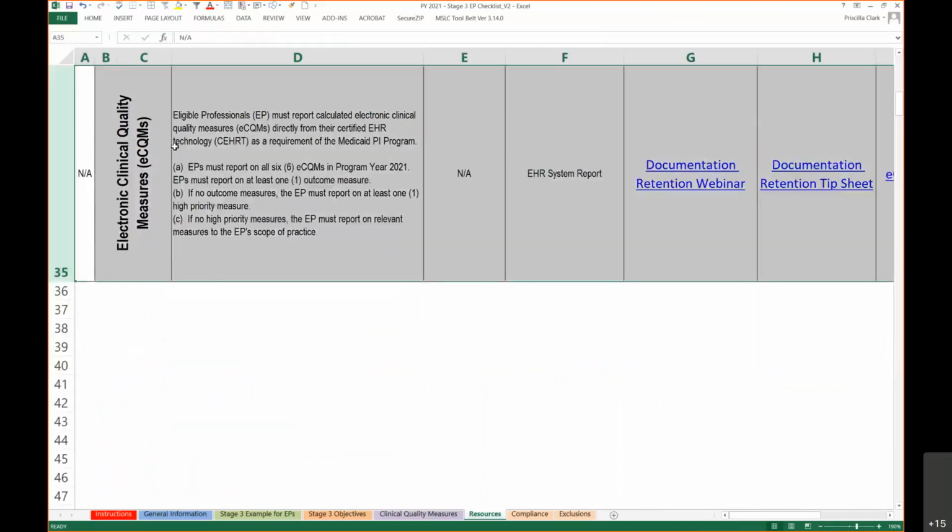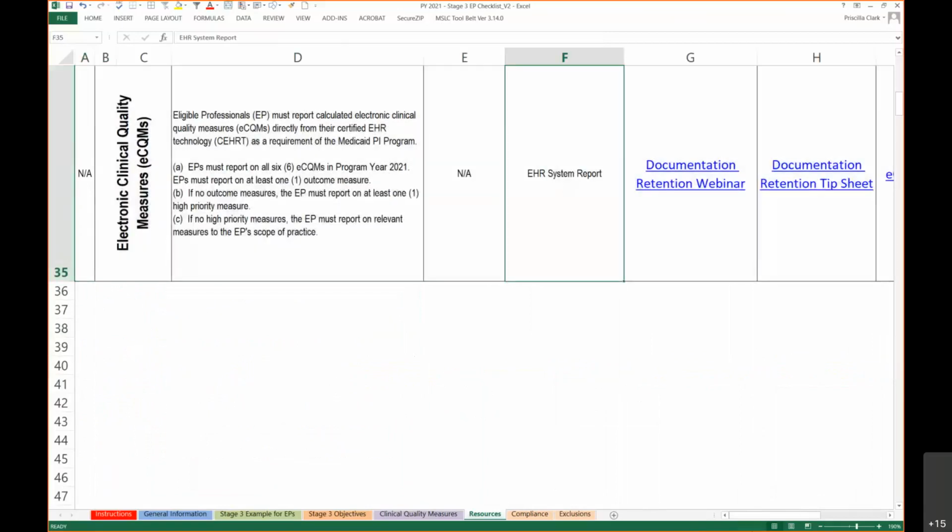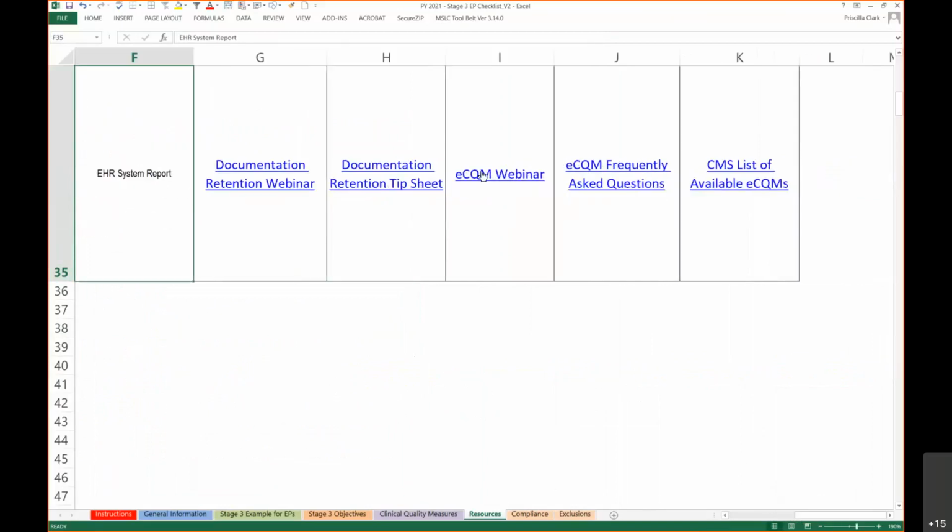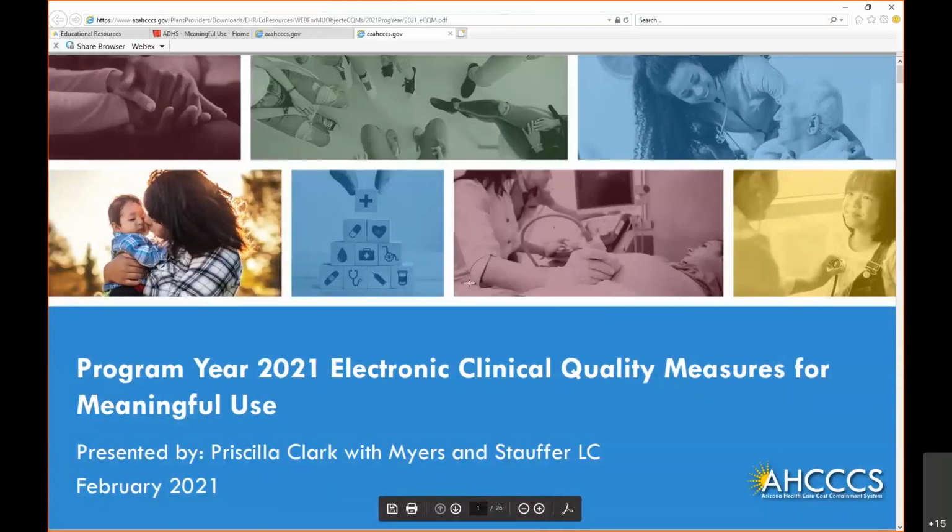There's also webinars on clinical quality measures at the very bottom, and it walks you through what type of report is needed, an EHR system report. And then also, what are those webinars out there? There's a clinical quality measure webinar, and you can click on that, and it'll take you directly to the program year 2021 clinical quality measure webinar.